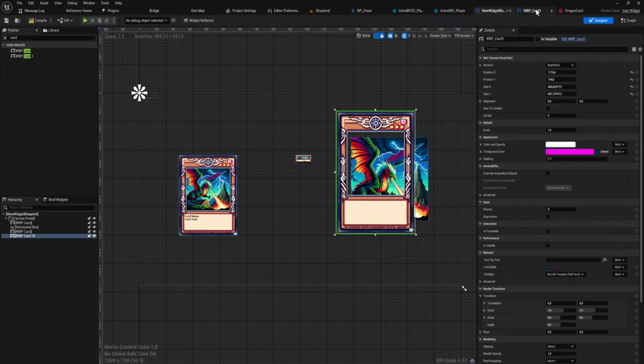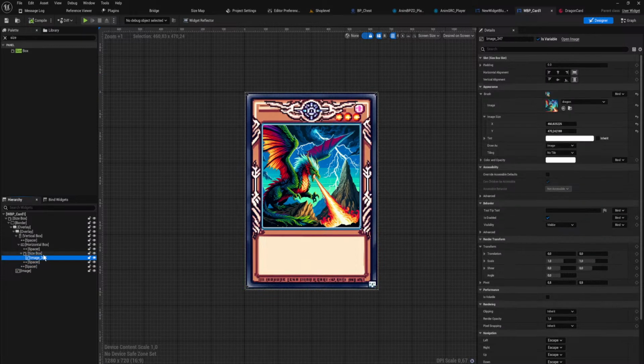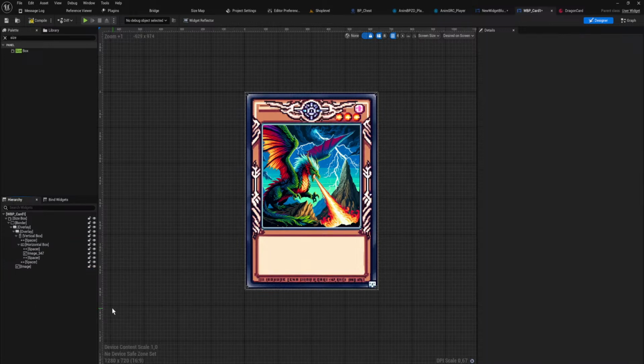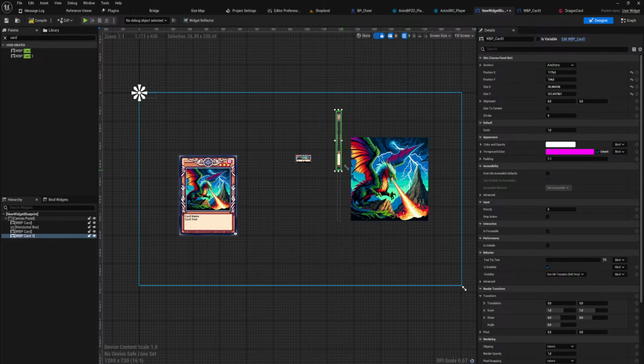And now the image just straight up doesn't move. What the hell? Just replace with child. I don't think the size box is doing me any favors there. Yeah, now the image just straight up does not move.